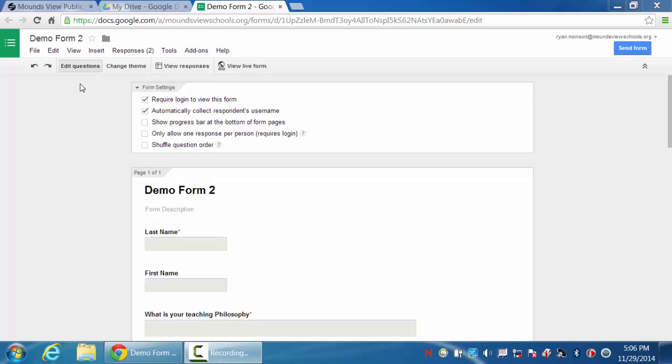In this video, I want to talk about some of the customization that you have with forms and how you can change the theme of the forms. And I also want to point out a couple of add-ons that you can use with forms if you want to. Now, the first thing we're going to do is change the theme of the form.